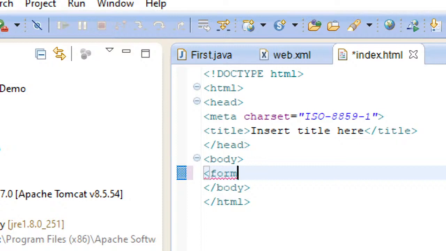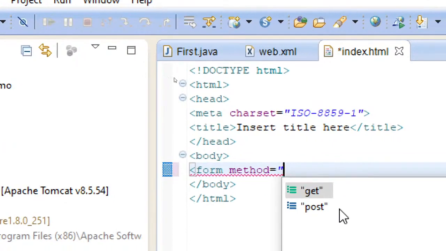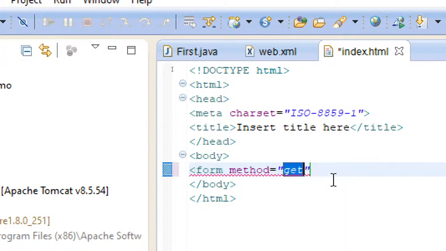So yesterday I have done the same thing, I'll do it again. So form method equal to, so here you can see the two method names it is giving, get and post. So I'm just using get, since I have already written that. Action equal to, so you are going to provide the JSP or servlet that is going to perform this particular action. So my servlet is named first now, so I'm using that.